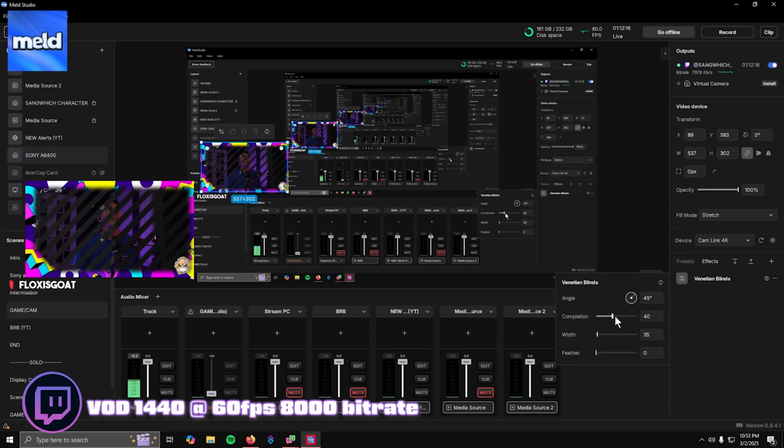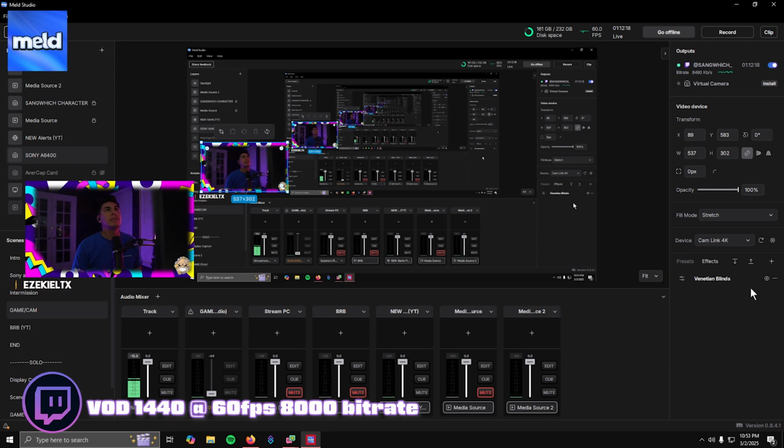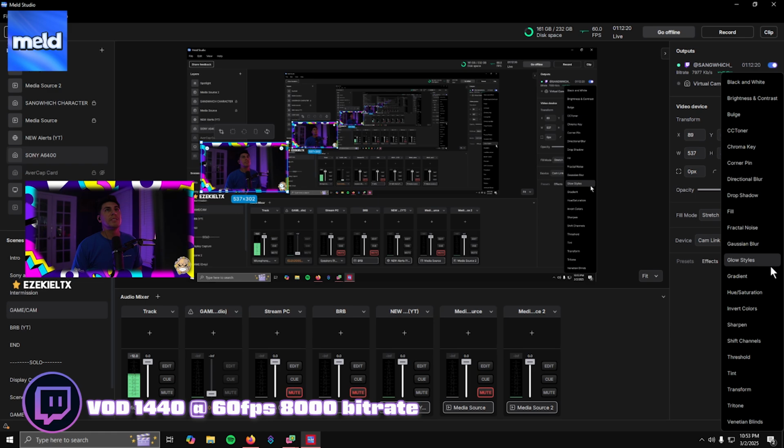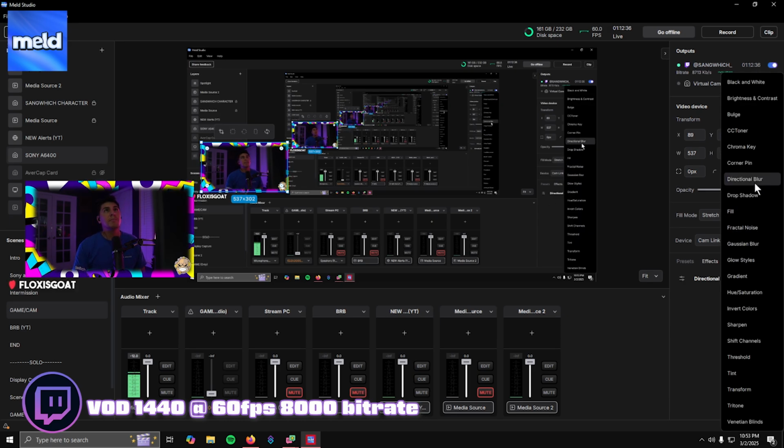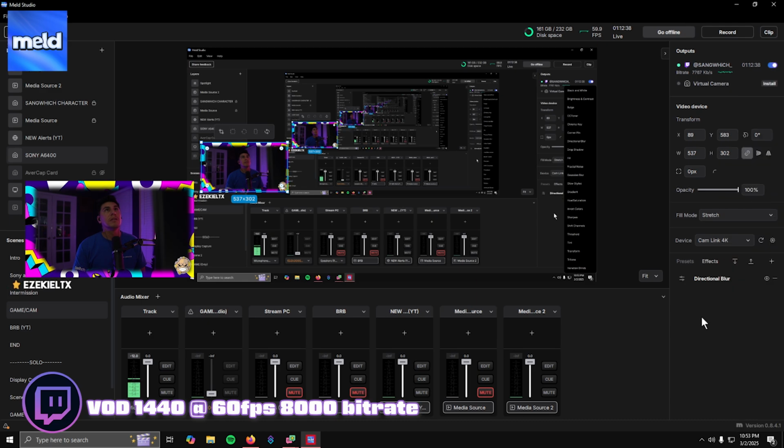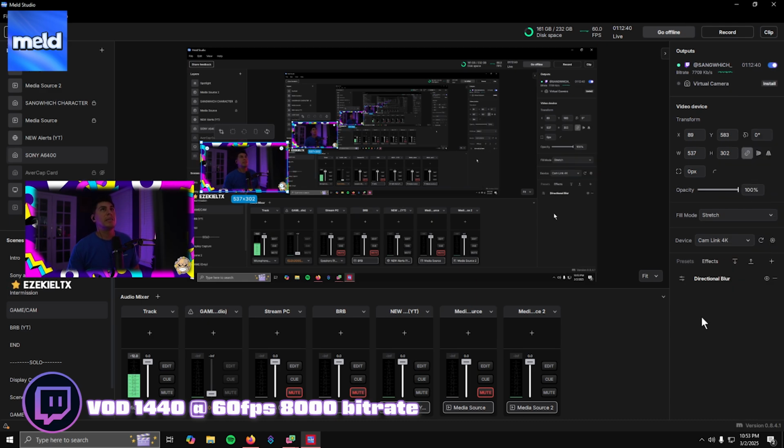Properties here. Okay. So this is a feature I just found out right now. I like that you can do a blur on here. That's pretty neat. Yeah, so Meld Studio, this looks like it's got some potential.